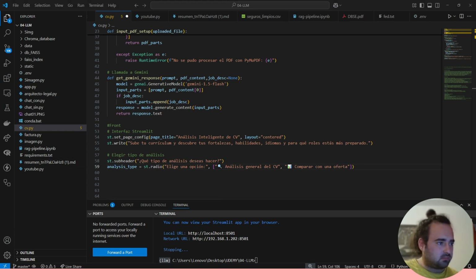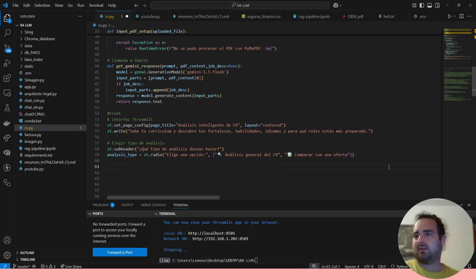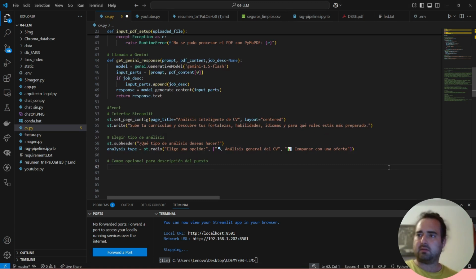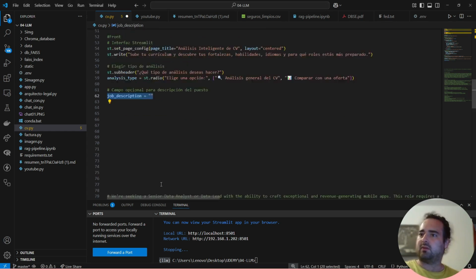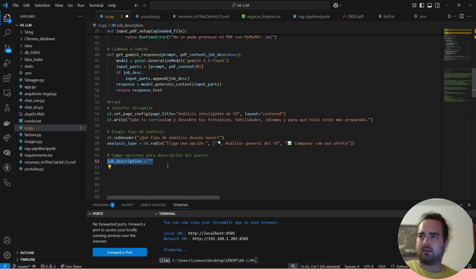Let's see. We need to make it so that when the user picks one or the other, something happens. All right. So we'll create a job description variable that's empty, and then we'll fill it with stuff. All right. What the Gemini model is going to respond with will start here, okay? It will start filling in this job description. It has nothing to do with the one down here, okay? It's going to make its own.